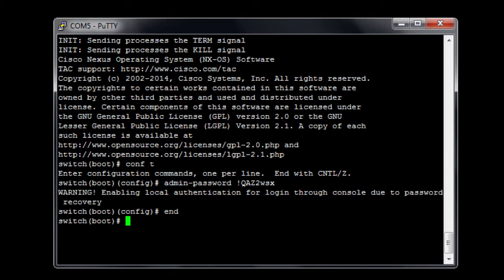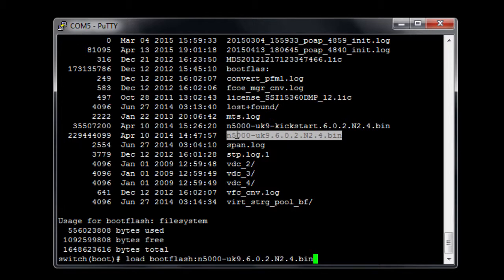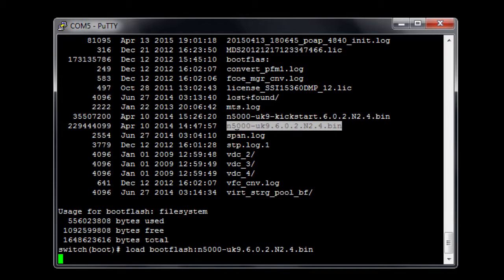Next, you're going to have to locate the system image within Boot Flash. You type in Load, Boot Flash, highlight the system image name, and paste it. This will bring the switch into full operation.